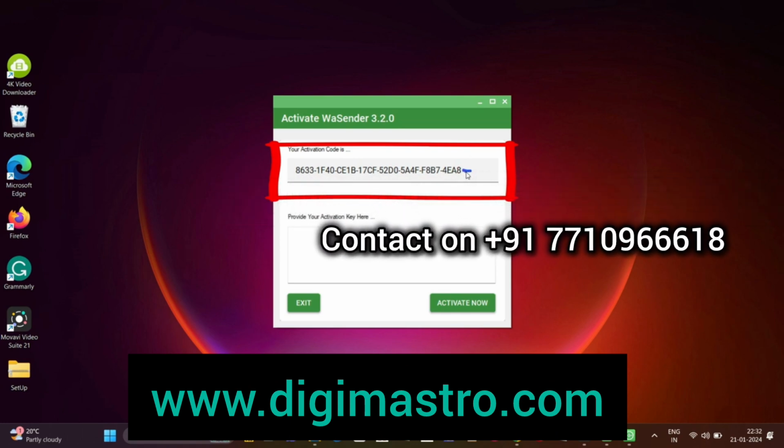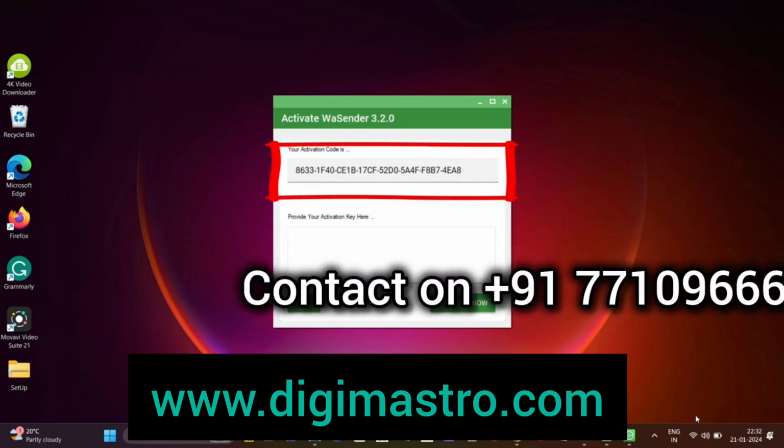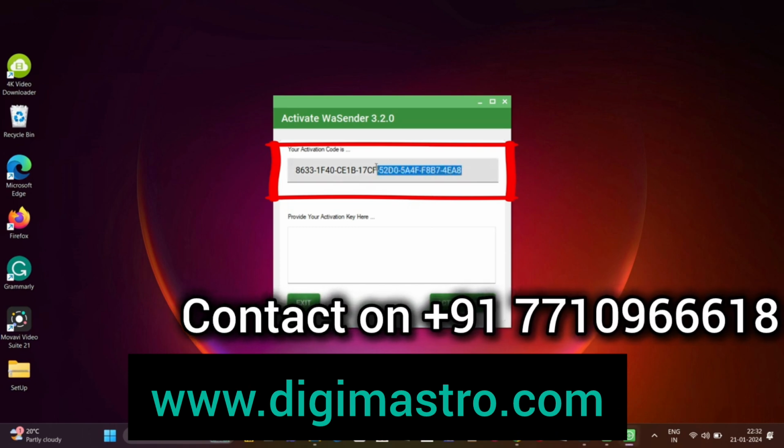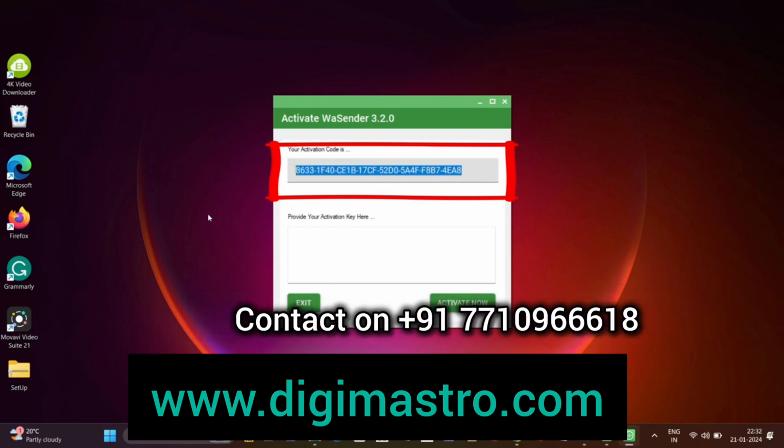Copy the code you see on your screen and send it to us through the link provided in the description. We will send you another code from our side through email, so please provide the correct information to us.